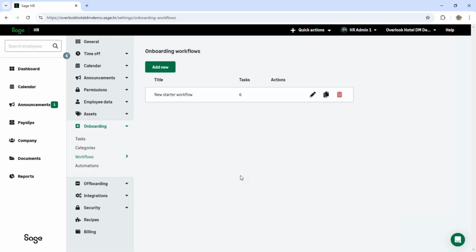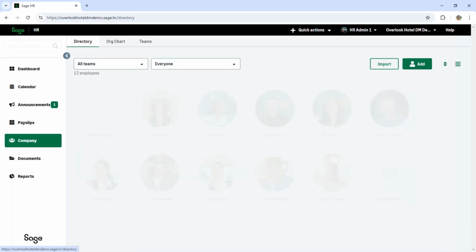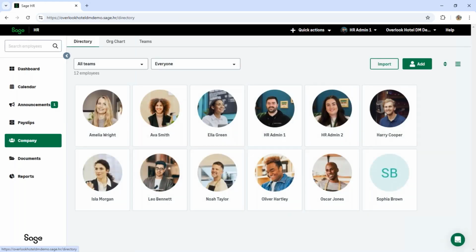Now, in order to assign any tasks or workflows to a new starter, you would need to access their profile. So admins will be able to do this, and any direct managers or team managers would usually have permissions to add onboarding tasks. So this is the profile for my new recruit, Sophia.